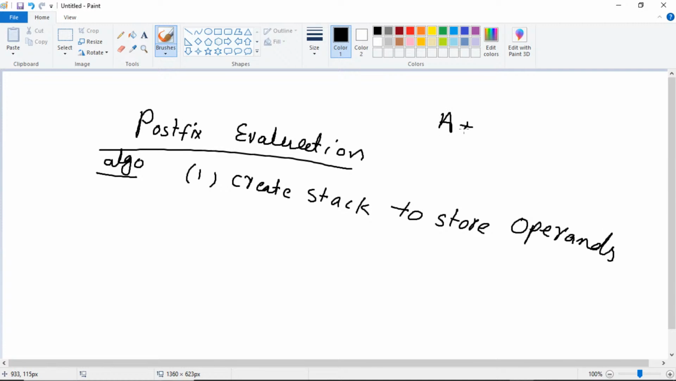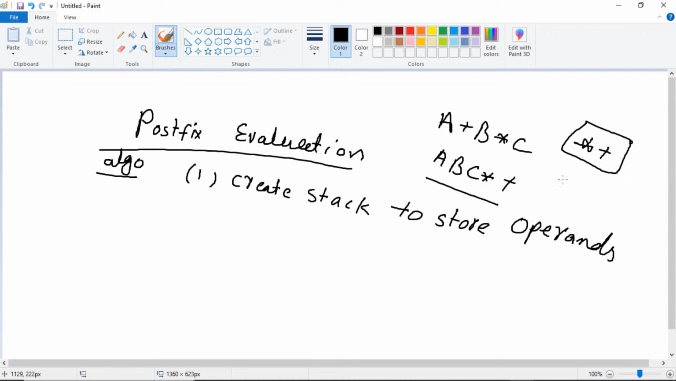Like A plus B multiplies C. So it's a postfix: A, B, C, multiply and then plus. So it will store the operands. What are the operands here? We have multiply and plus. So it will store the operands like this.